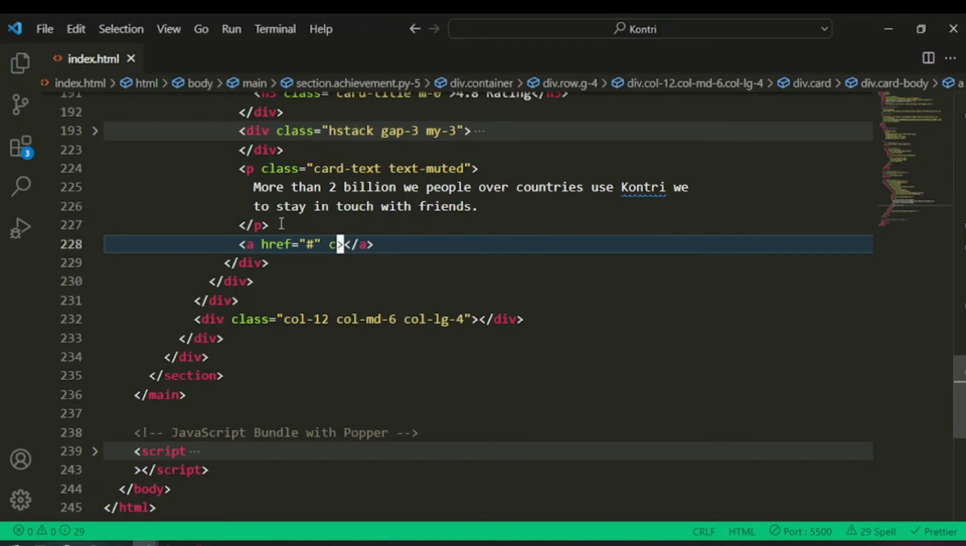But here we want a class. I want a class, and this class, I want card-link because we work with card links. So I want a card link, and every card link will be blue by default. So I will say make this card link change in color. I will say link-dark, meaning make the color of this card link dark.